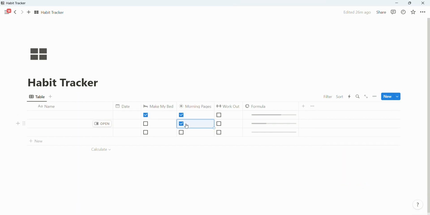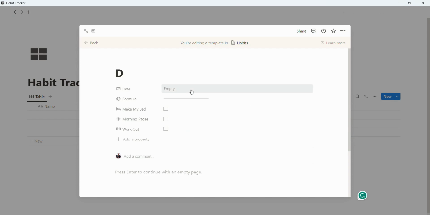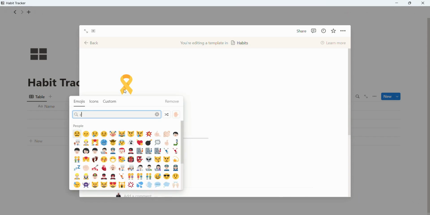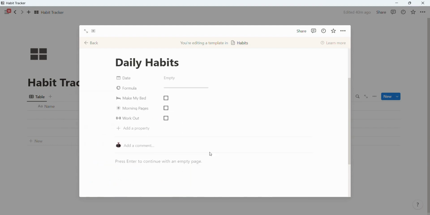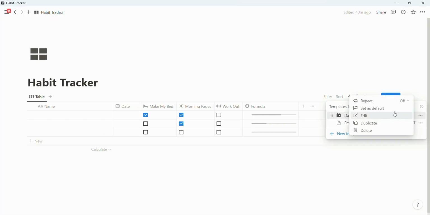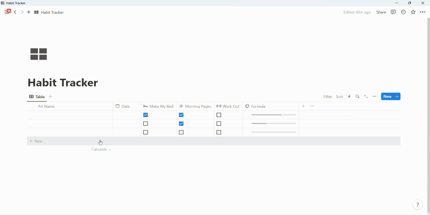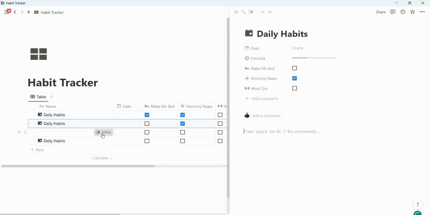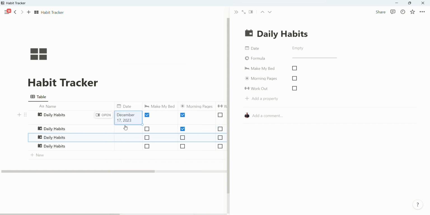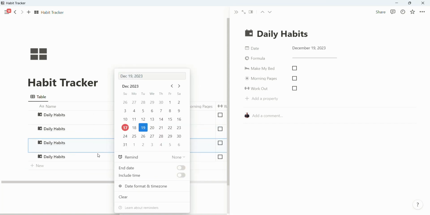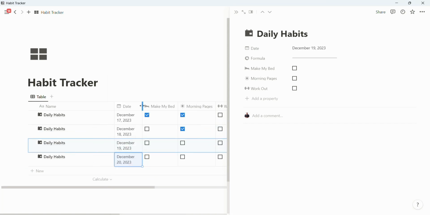To automate your daily entries, let's create a page template. Name it Daily Habits and choose a custom icon for it. Then set this template as the default for any new entries you add. Remember, you'll still need to manually fill in the date for each new entry. This template will streamline your habit tracking, making daily logging quicker and more consistent.